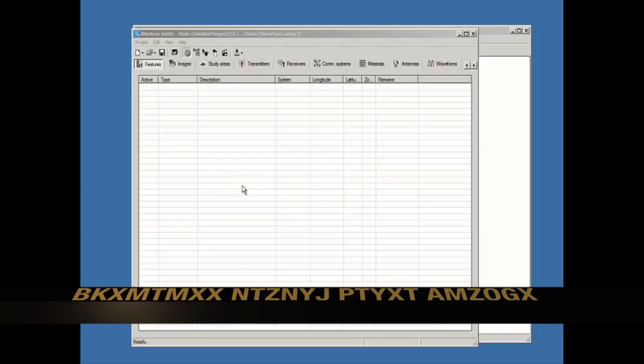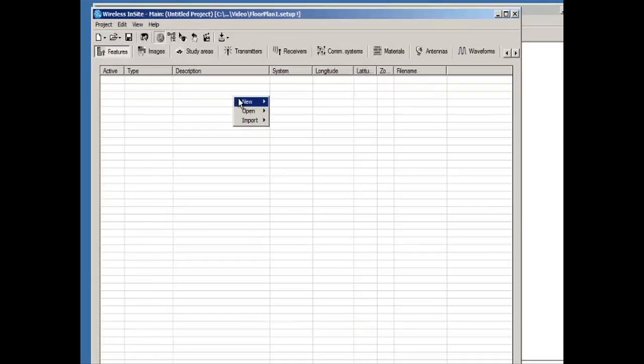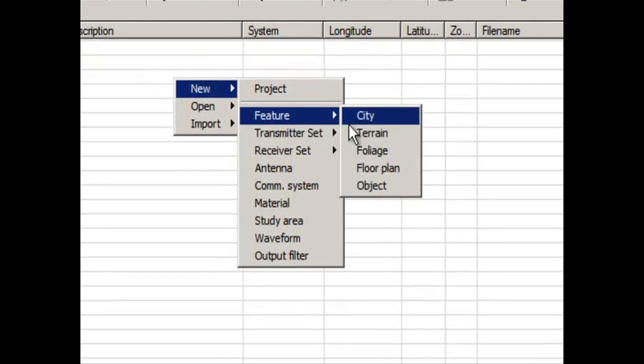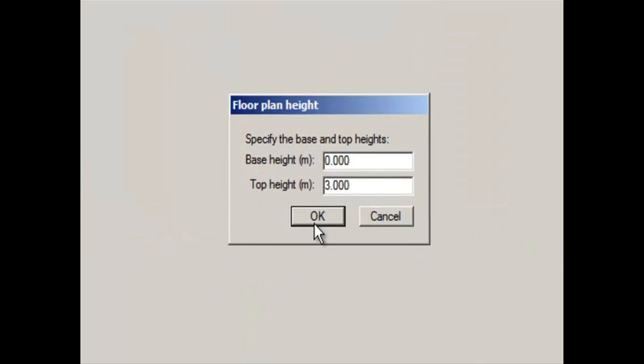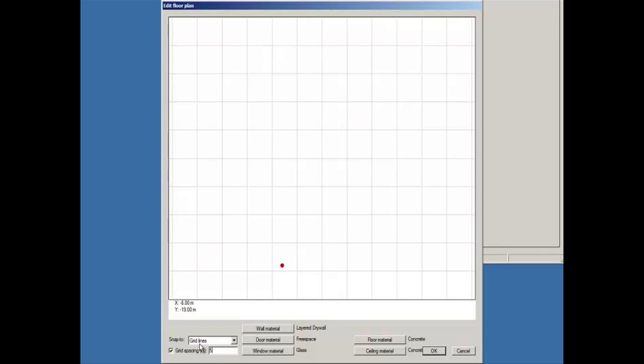This short video is going to take us through some of the modeling tools that are available within InSite to create an indoor floor plan. We're going to keep the defaults at 0 and 3 meters. So here's my modeling grid. First, I'm going to change it to a 5 meter grid. I'm going to locate the point 0, 0.